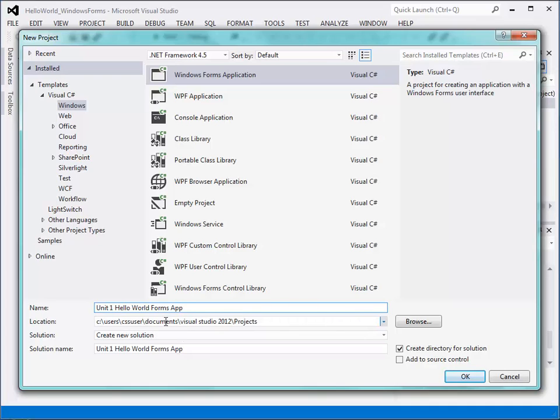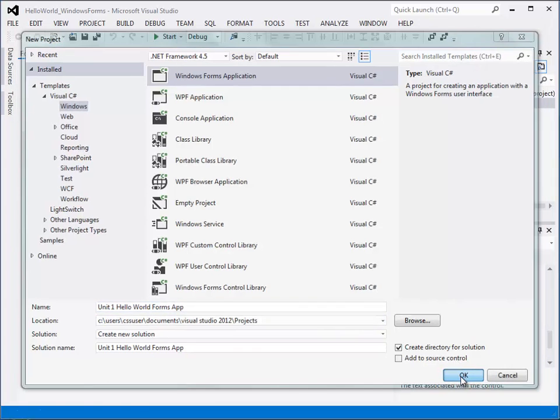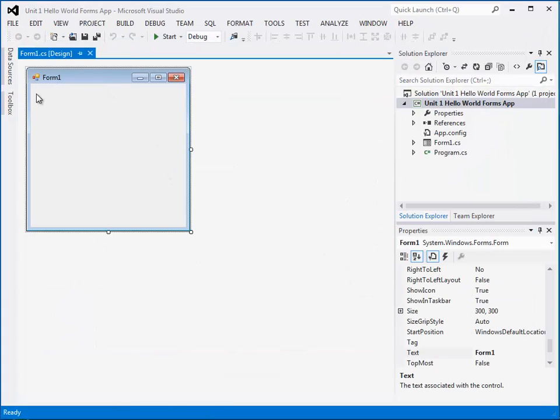I should just note that these are being stored in the Visual Studio 2012 folder within Documents and in the project folder there. So later on, if you have to turn it in, you can find it there. Hit OK. So here's my blank form.